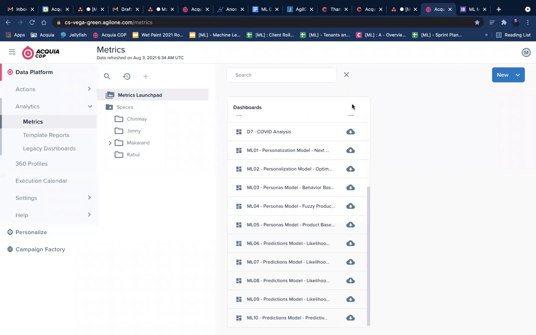Hi everyone, this is Makran, the PM for machine learning. So today we'll have a brief look at our newest feature, which is ML Center.